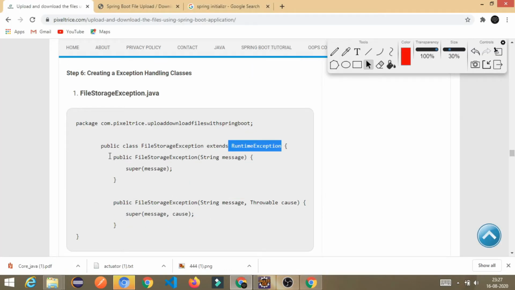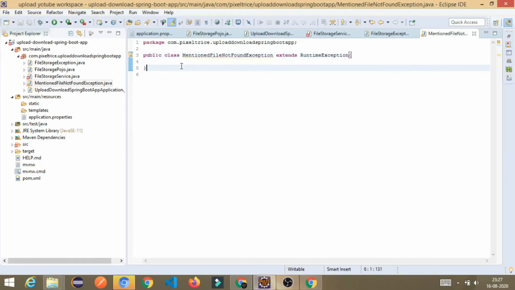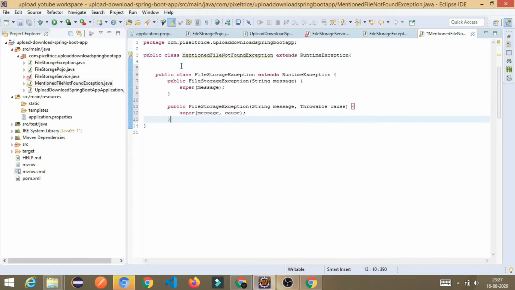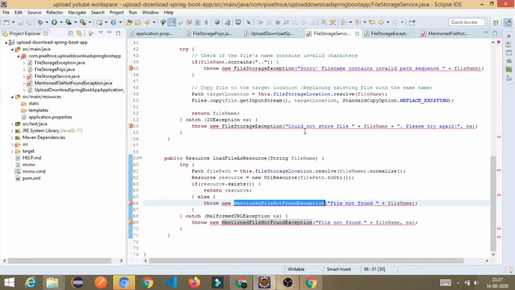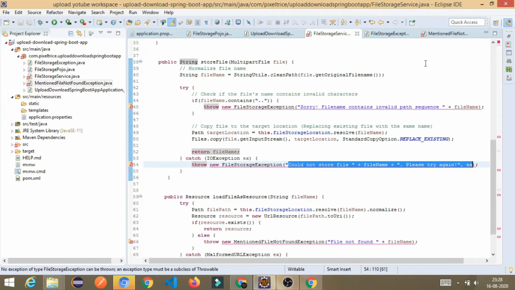So here, what I am going to define: I will create one constructor, the file storage constructor, and here I will pass a message, and it will return the message. I'm just simply copying it and pasting it here. So basically what will happen when some exception comes, it will create the object and call the parameterized constructor of file storage exception, and it will pass the message. This whole message will pass to this constructor.